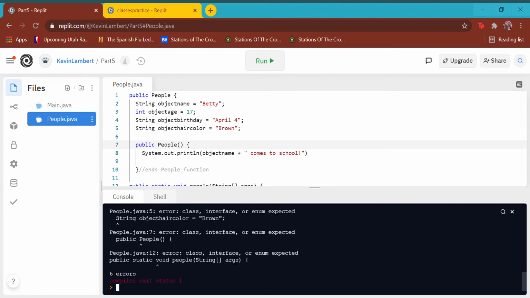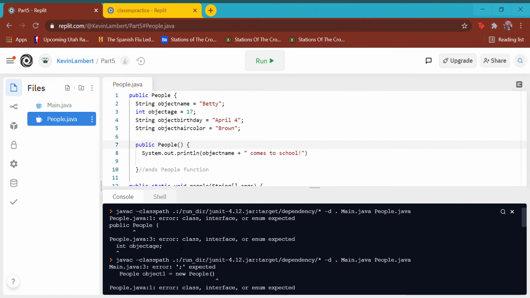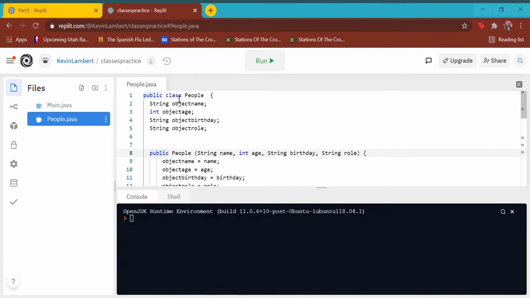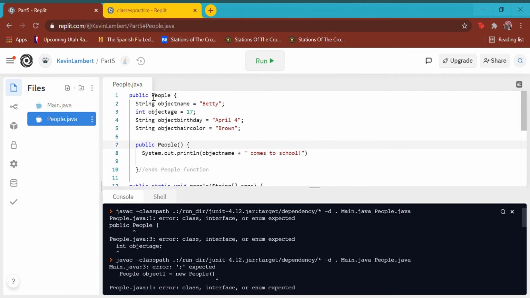And so 6 errors. Oh, I forgot to say class. Add class right here. That is a ridiculously stupid mistake that I made. I know it's weird, but I do enjoy making mistakes so I can show you guys I'm learning too and I make mistakes too, and it also teaches you to remain calm. I totally forgot to say class. I wonder if that's going to fix all my errors.